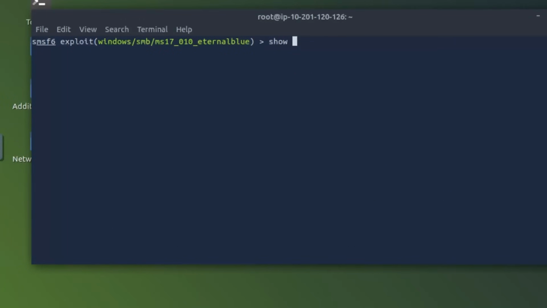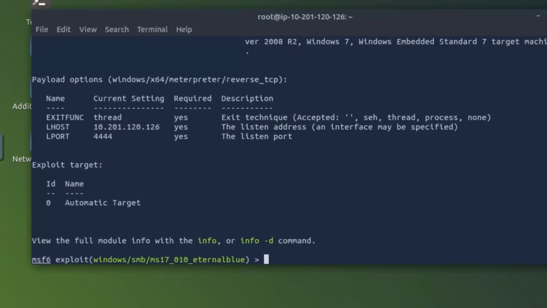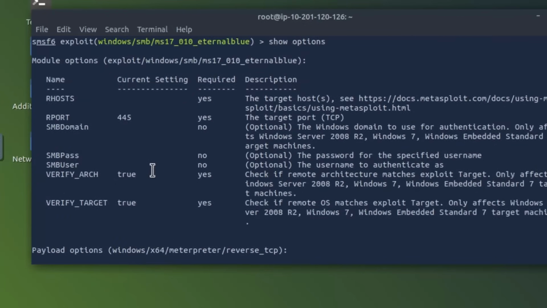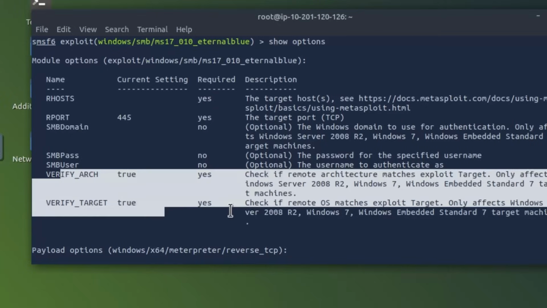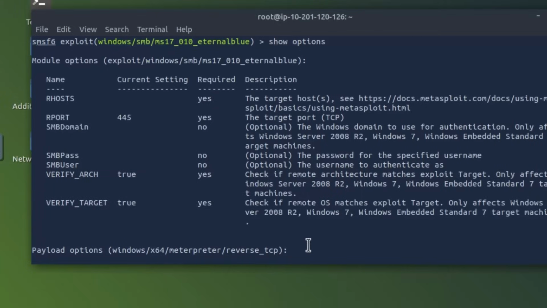So we can do show options and we can see that this is what we got. So the local host is us, our listening host, right? That's my specific attack box listening on this port. I do need to set the remote host because it's required, and all of these other things have already been preset for me. I don't need to do anything else.